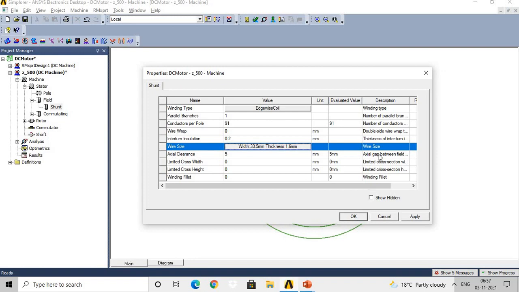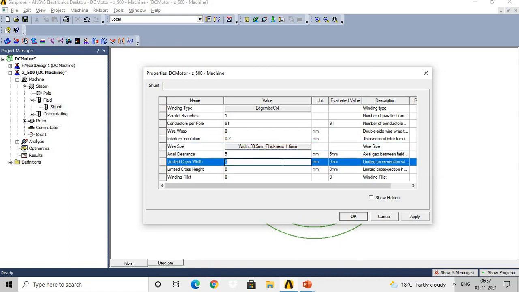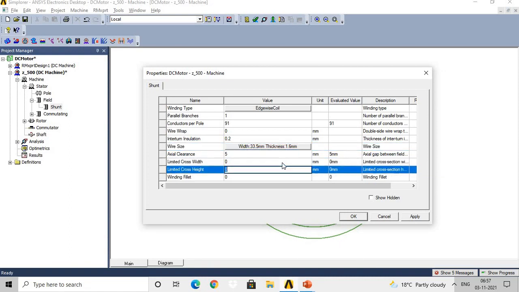Then axial clearance. What is the meaning of axial clearance? Axial gap between the field winding and the pole body or inner coil. That axial clearance is 5 mm. Then limited cross width. What is the meaning of limited cross width? That is the limited cross-section width for winding design or arrangement, and it is 0 for the available maximum area. So we have selected 0 mm here.